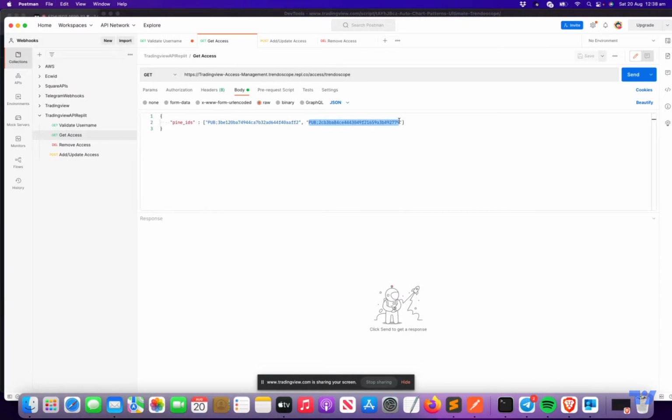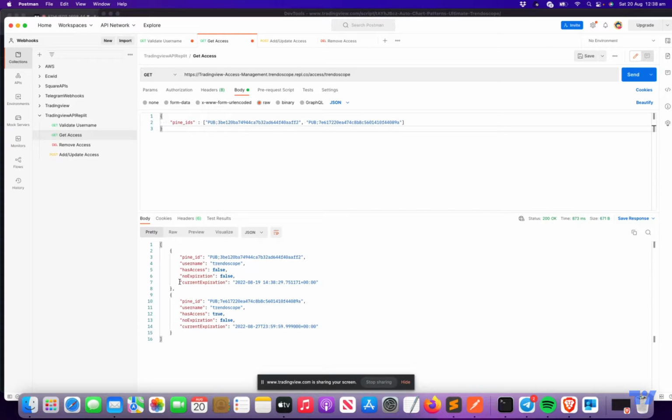So we have the pub IDs of two scripts in front of us, and we need to know what is the current access for this user for these publications. So I'll send this request. I got this. Now it has publication ID, username, and it doesn't have access to the first script. No expiration is not relevant because it doesn't have access. Current expiration will give the present date if it doesn't have access. But you can ignore this field if has access is false or no expiration is equal to true.